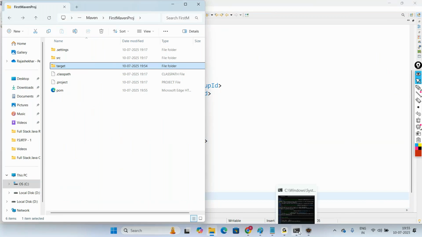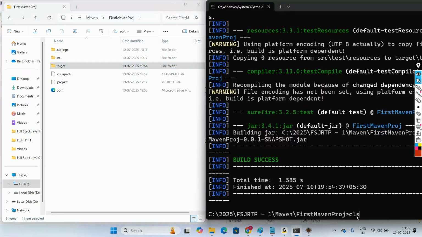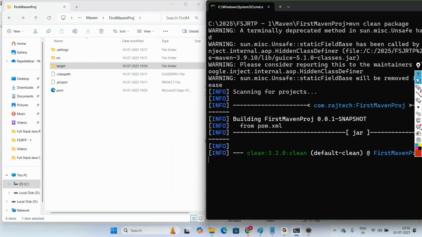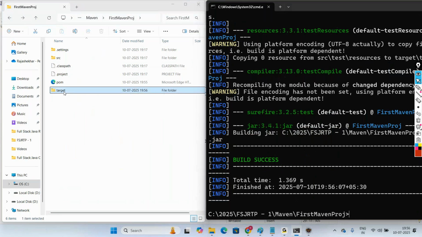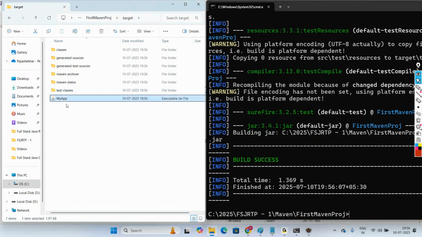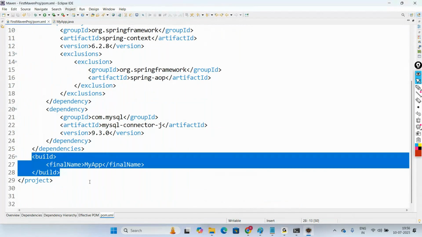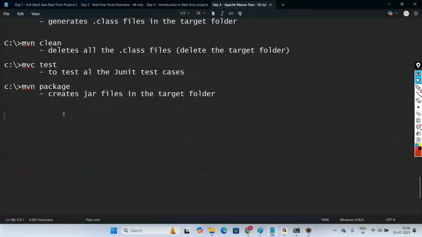Now let me do this packaging once again. So again I am saying mvn clean package. Then see, it is going to delete and create the target folder, and see the name of this one, MyApp. So how to change the name? By using this piece of code, we can change the name of the jar file. I am just mentioning the code. So which file will be created now? MyApp.jar.